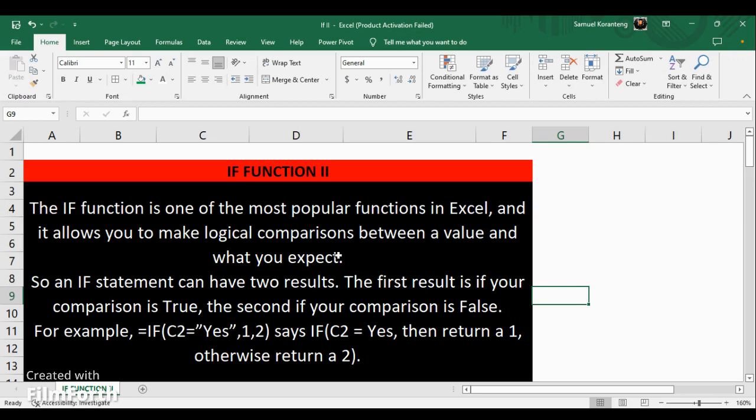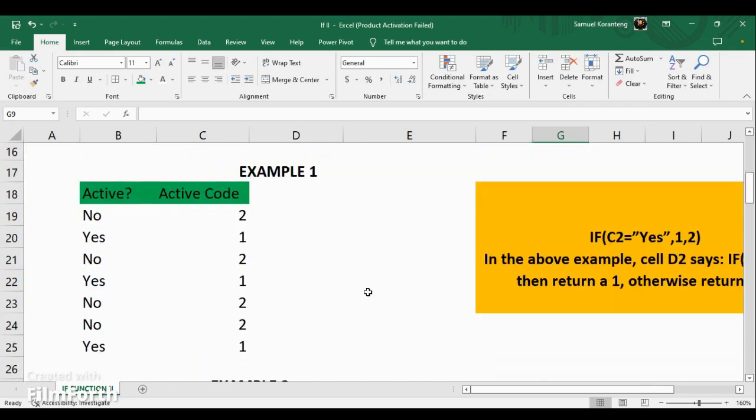So as we learned last time, the IF function is one of the most popular functions in Excel, and it allows you to make logical comparisons between a value and what you expect. So an IF statement can have two results: it can be true, it can be false, it can be yes, it can be no, or whatever statement you want to put across. That is what we are going to look at today. We're going to look at different ways of using the IF function.